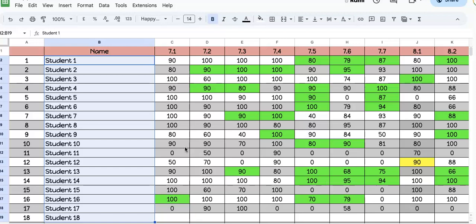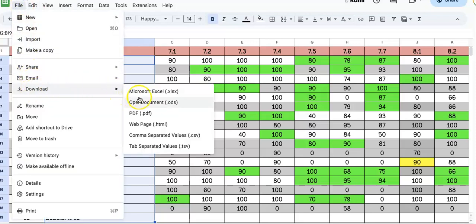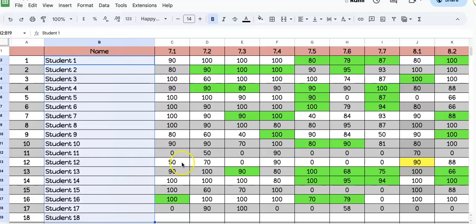Okay, so I am going to come here and I'm going to go to File, and I am going to download this into a CSV. So it's downloading. Here is the original one. Here is my copy of my gradebook. And then the next thing I'm going to do is I'm going to go to ChatGPT.